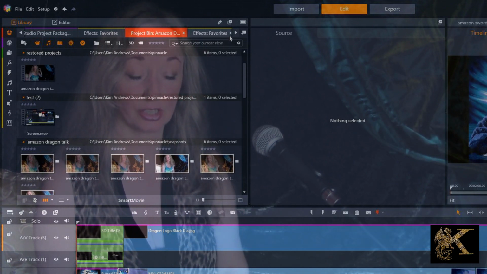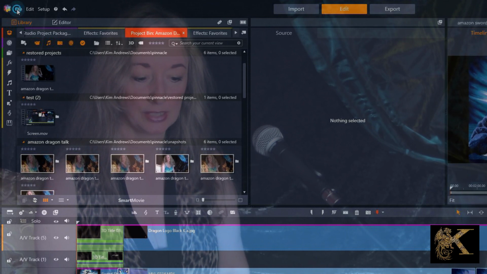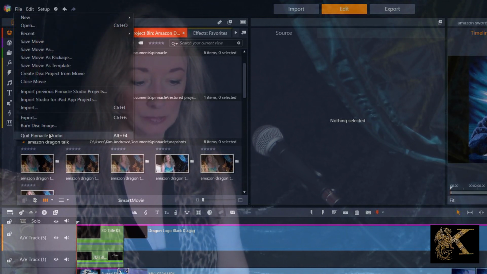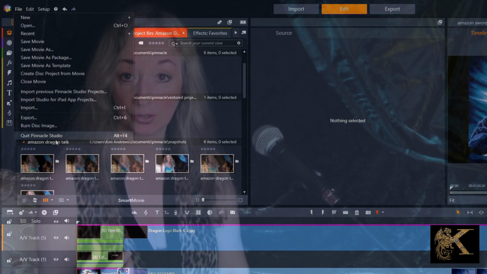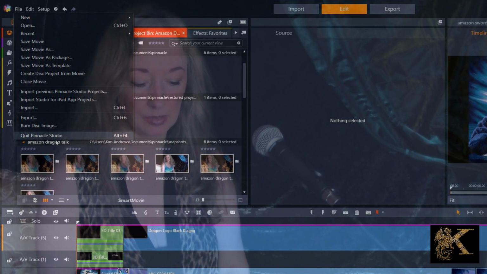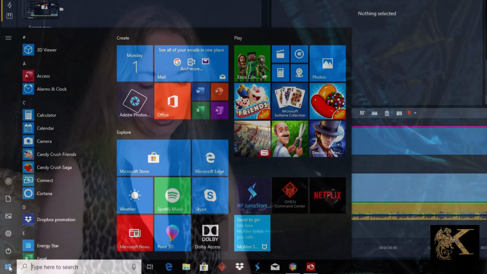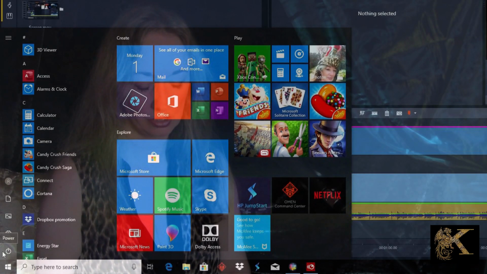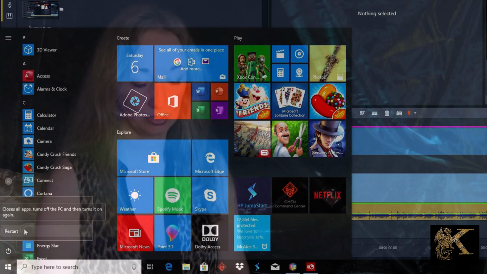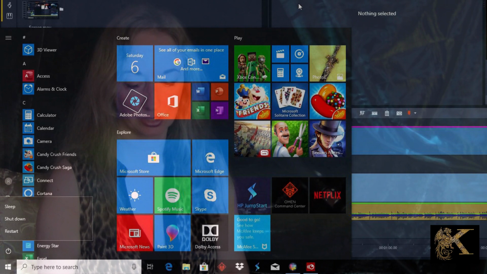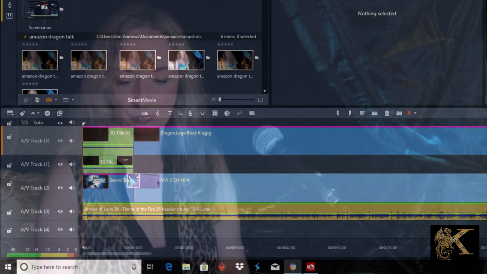So once you've got that done, go into File and quit Pinnacle, close your movie, quit Pinnacle, reboot your computer, reboot your system. When you've quit Pinnacle, go into your startup and do restart. Okay, so you're at your startup button for your computer, do restart, and that should do it.